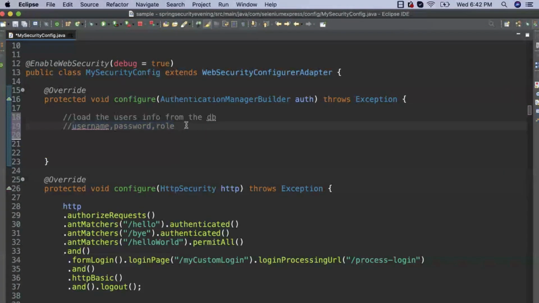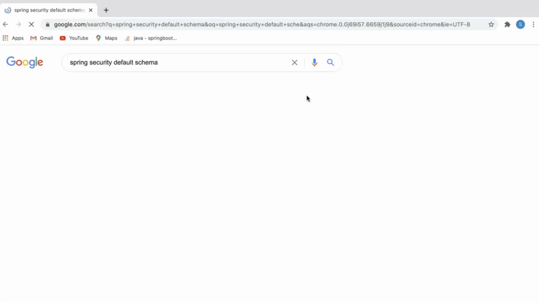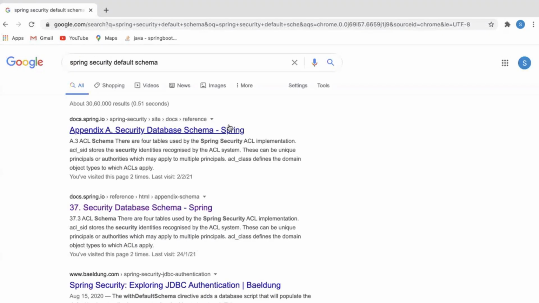Okay, cool. So right now, maybe I can show you something. Before that, I'll just introduce you to something. Let me go to my Google Chrome. Maybe I can start by searching for Spring Security default schema. So there is something called a default schema in Spring Security. I'll tell you what I mean by that.